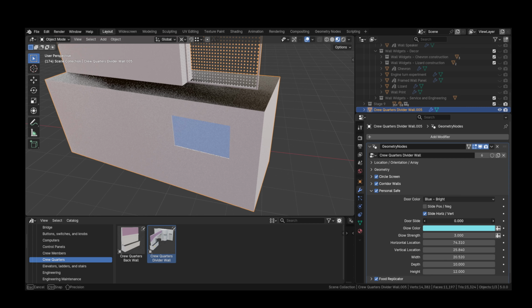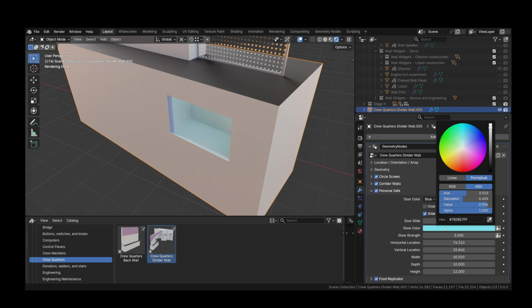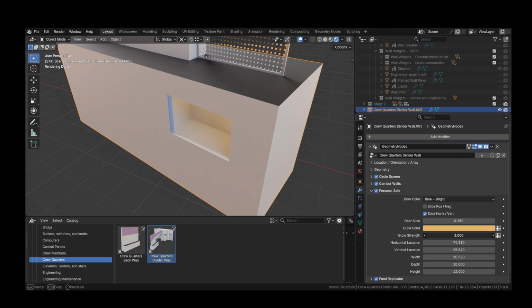The door slide is controlled just like with the corridor doors from 0 to 1, so you can just bang that against one extreme or the other. You can change it from a horizontal or vertical slide. You can also change the positive or negative aspect of that slide, so it slides up instead of down or right instead of left. So complete control over that thing. And then lastly, we have the color of the glow inside. If you want to have a kind of a highlight glow inside there, you have control over the glow color and the strength as well.